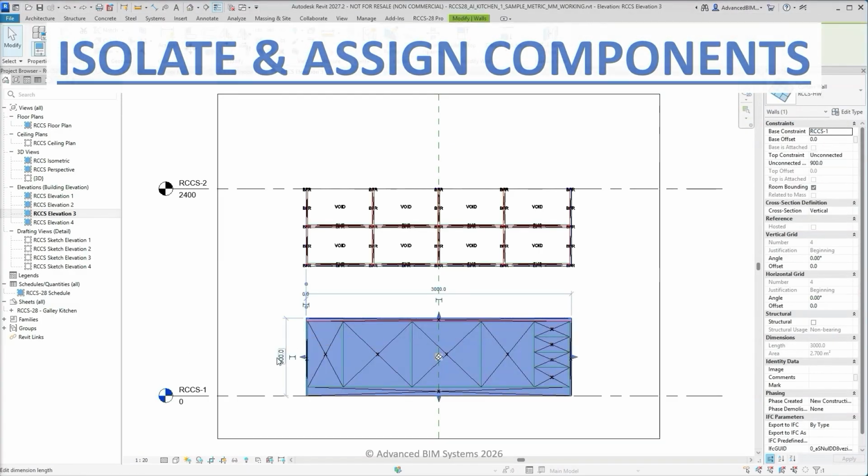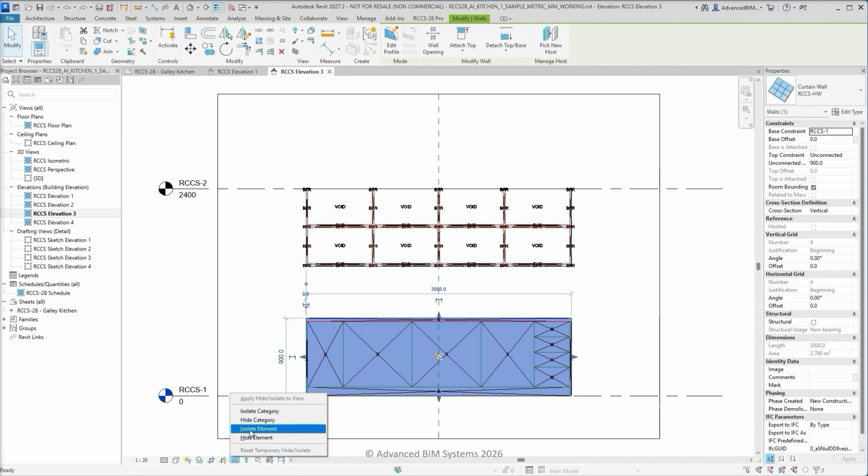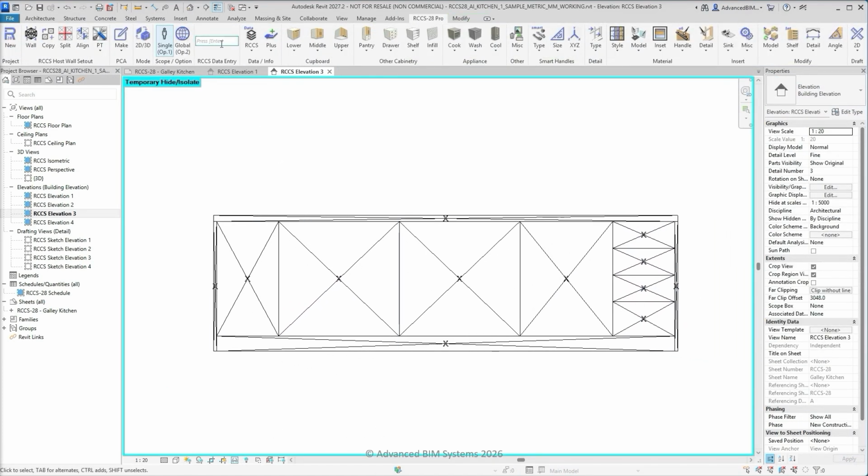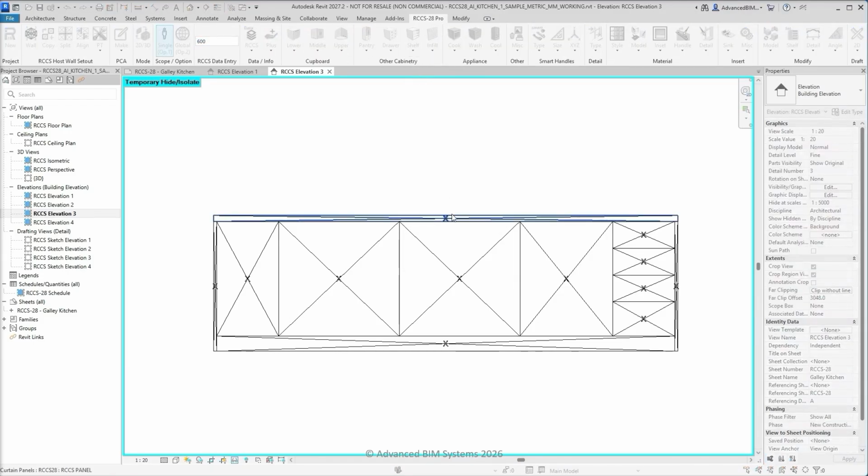Finally, isolate the base cabinet panels, then manually assign the cabinet components using the same process used with Elevation 1 by first entering a depth value, selecting a component type, and clicking a host panel to assign the type.